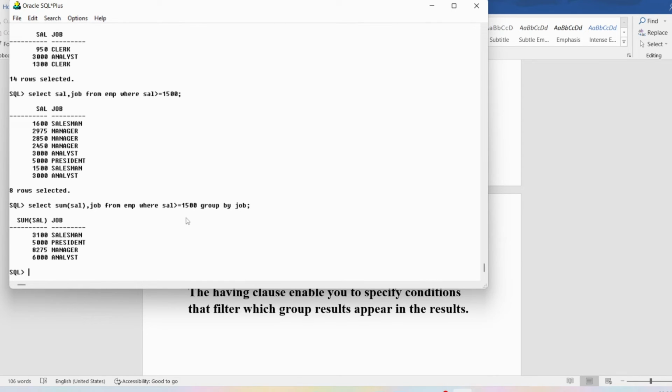Group by department number having sum of the salaries greater than or equal to 1000. Then you can verify what will happen. Select sum of SAL comma department number from EMP group by department number having sum of SAL greater than or equal to 1000. Then I want to order by department number.